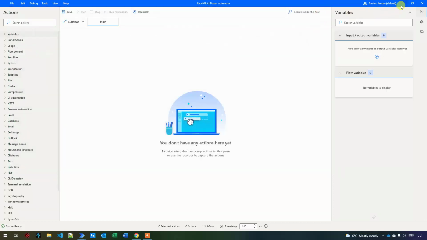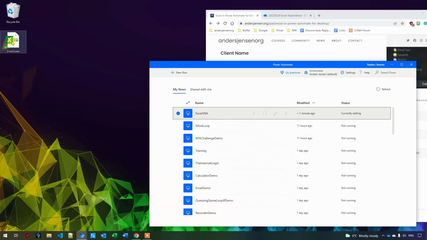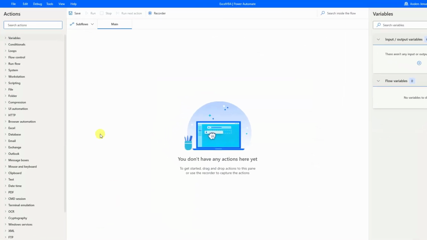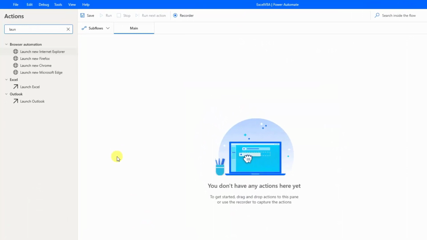We can do it in 2 ways. First, I'll grab the path. I'll shift right click. I repeat, shift right click with the mouse, then copy as path. Go back to Power Automate for Desktop. Then I'll find Launch Excel here and drag it in.